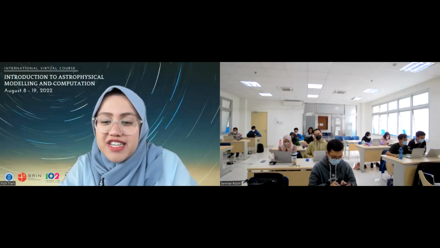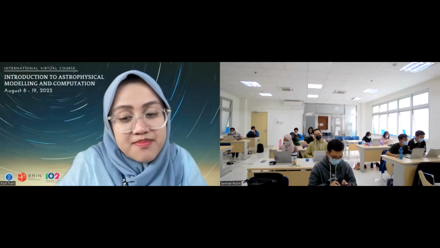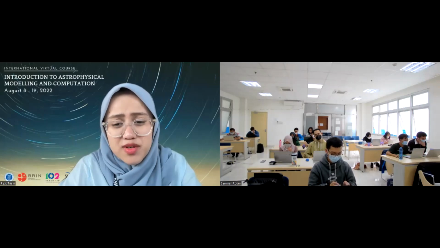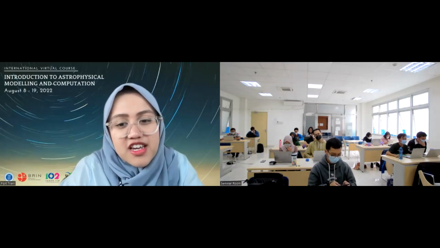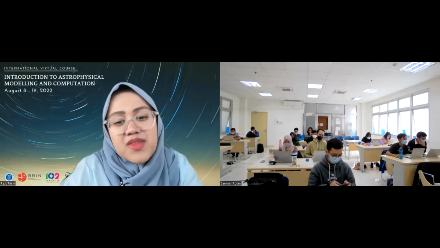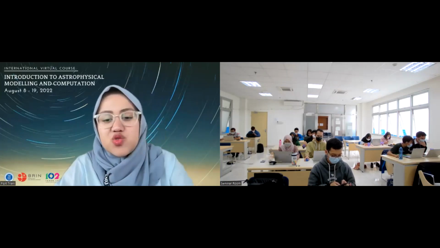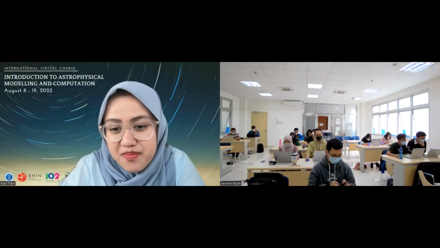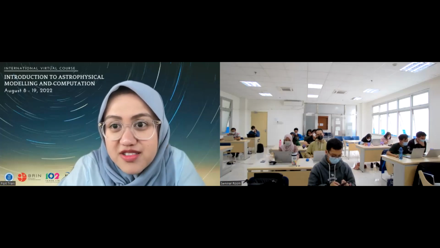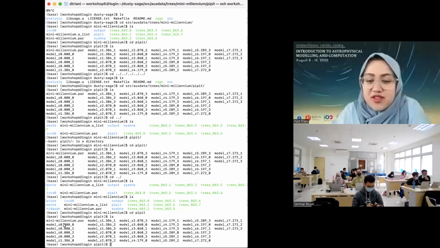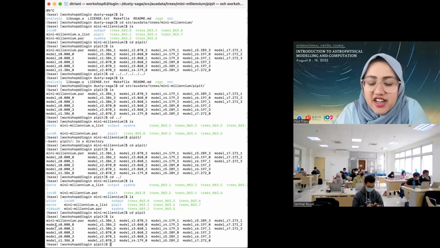So if you change directory to your directory and ls, you will see something like model_z_some number_some number. And this is the results model. Oh my goodness, I forgot to share my screen. So this will be the result for Redshift 0 and file number 0.